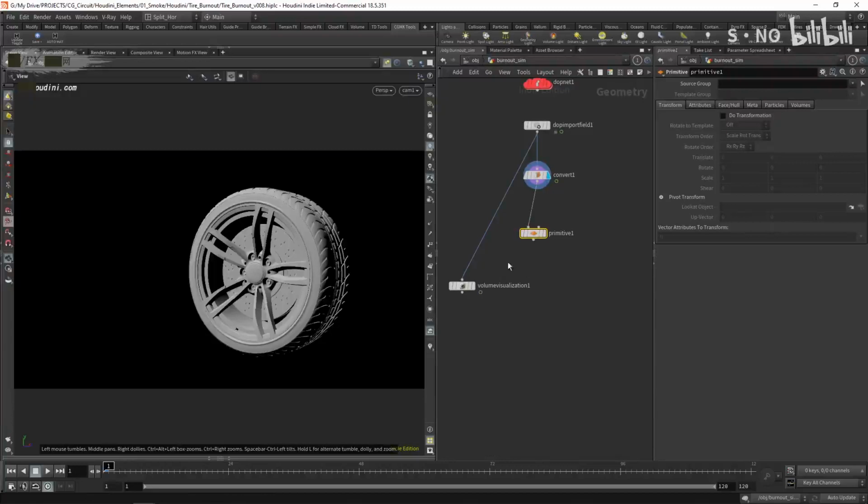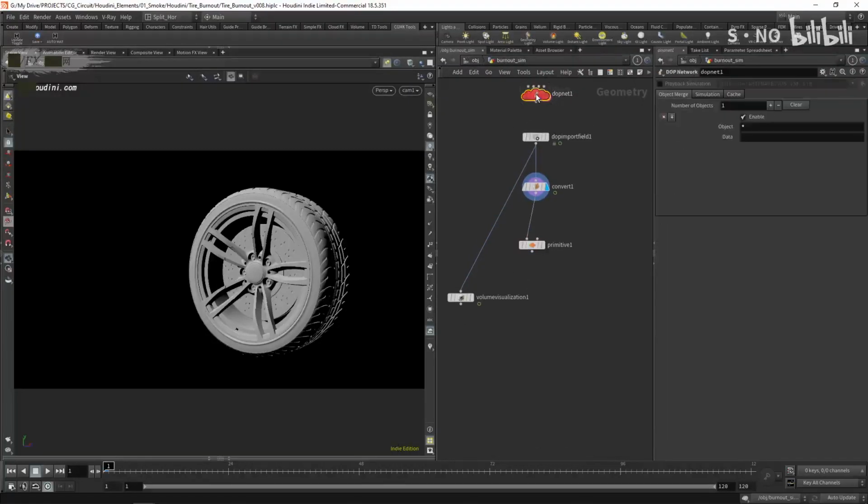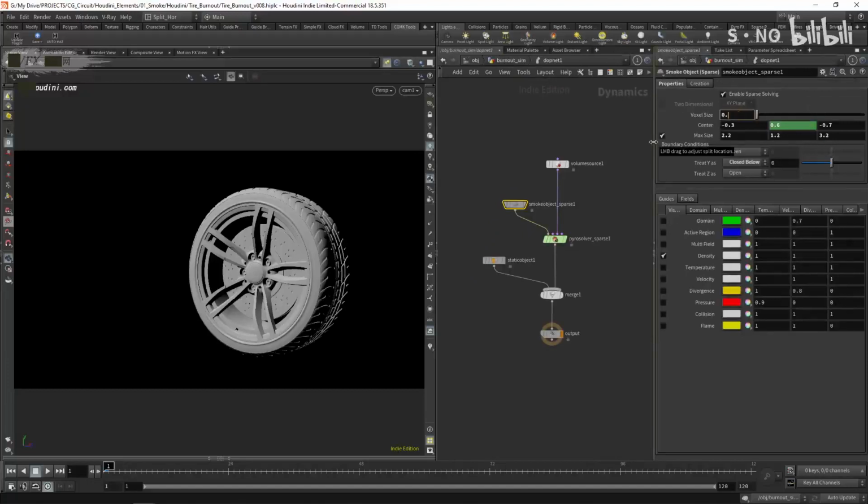So what I'm going to do is I'll create a primitive, and let me just go back here to the DOP network, temporarily put this back to 0.02 so that we can simulate a bit, and let's go up.